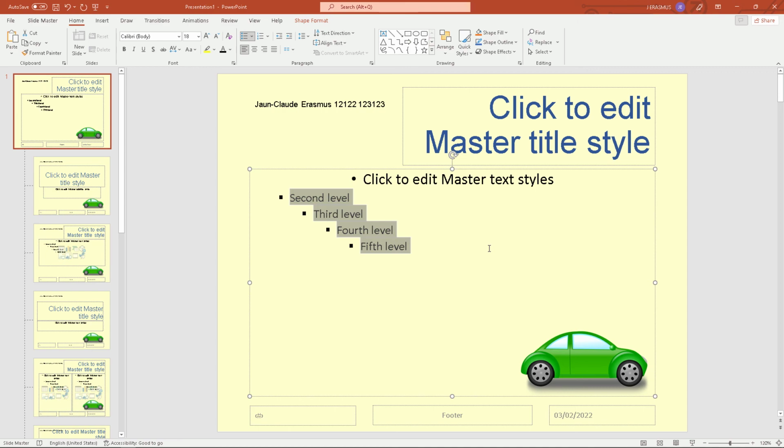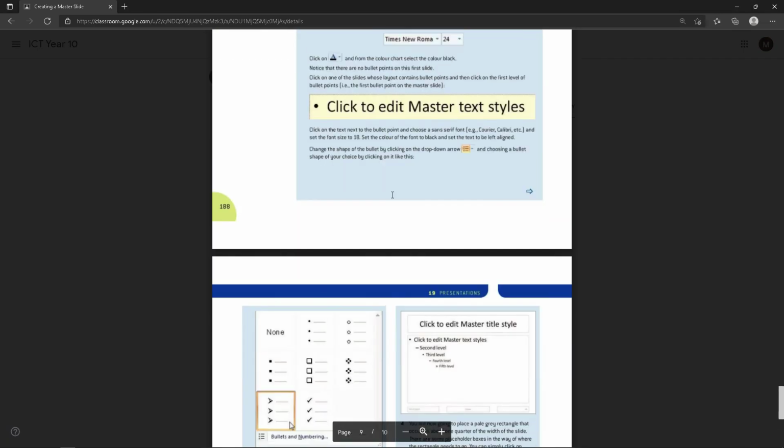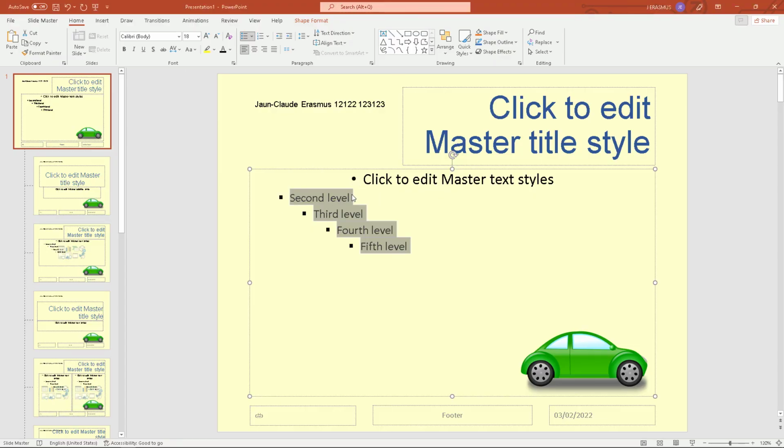So this is how you would make a master slide using the steps that they give us here in the textbook. And yeah, I hope it helps.